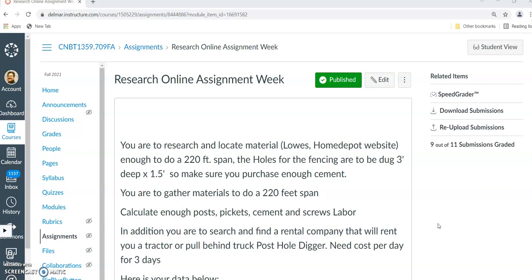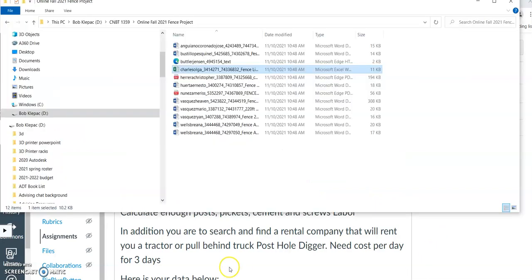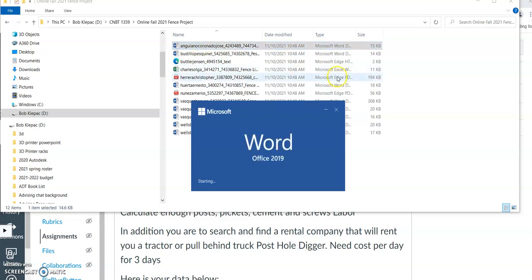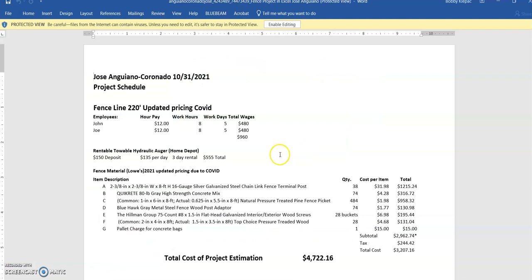Okay? I'm going to show you a few of y'all's projects. Okay? So we're going to go to them, and let's look at a few here. It's going to open up Microsoft Word, and we're going to look at it. Okay, so this is Jose's, and let's look at it.